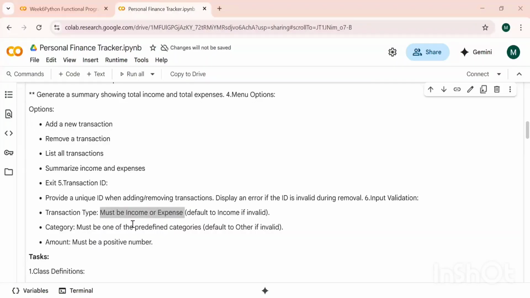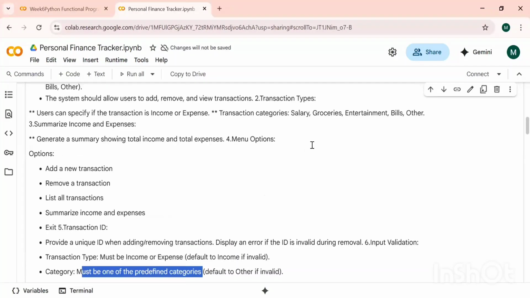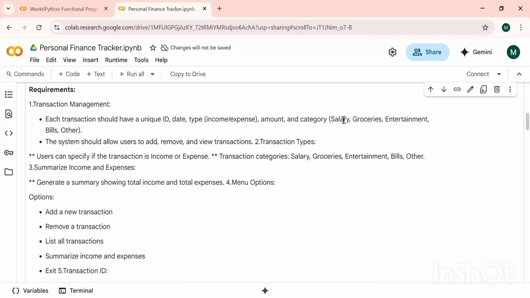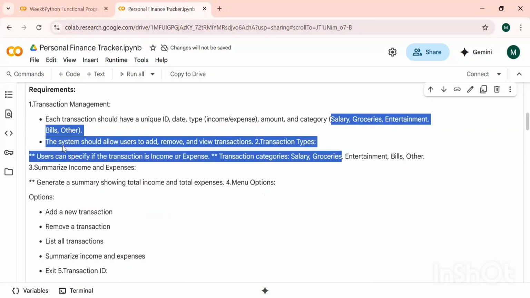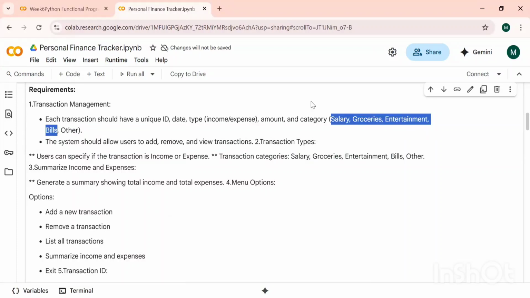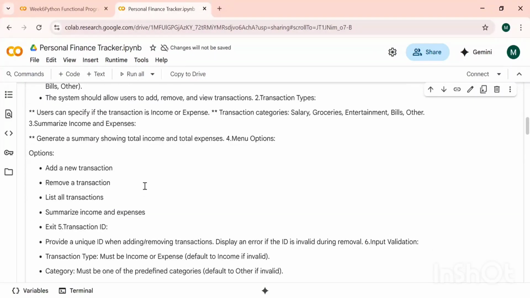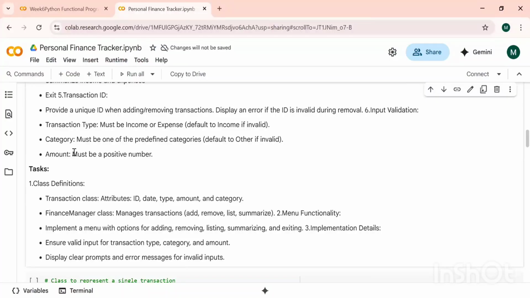Then category. Must be one of the predefined categories. Default to other if invalid. See. Salary, groceries, entertainment, bills or other. Either it is going to be any one of these, or if you are putting anything else, then just make it default as other. And then amount, it should be a positive number only.